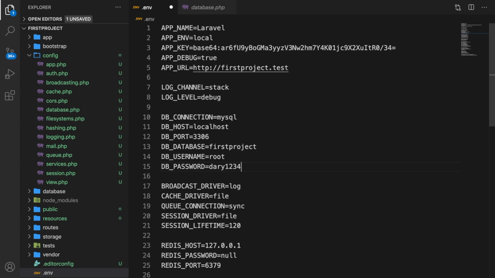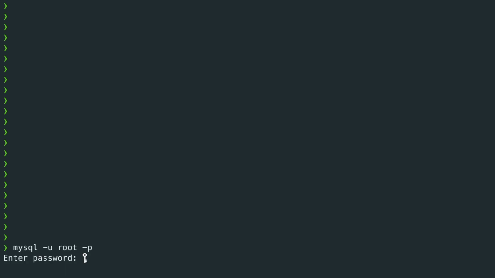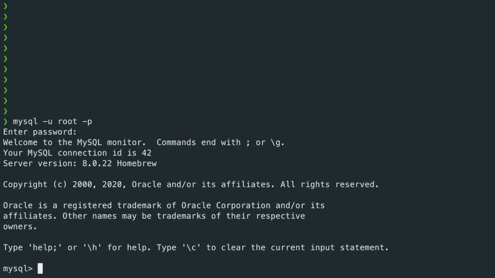Alright, what we need to do now is to hop to the terminal, and right here, let's go into MySQL. And to do that, let's write down mysql -u root -p. It will ask for a password, and my password is Dari1234, like I just said. Let's hit enter. And right now, we're in our MySQL.